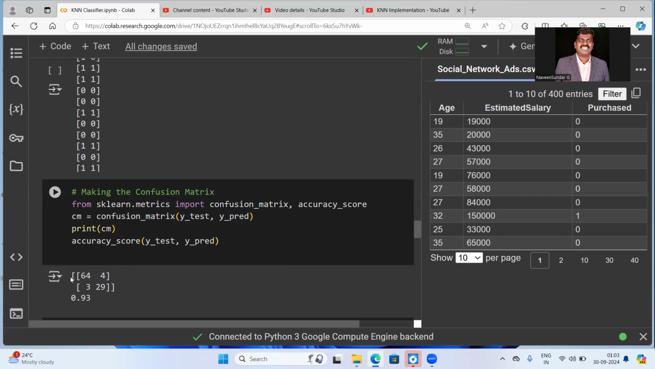And as I told you, the first row is 1 and the second column is 0. So 1 0 means the actual is 1 and the predicted is 0. Got my point? Such a situation is called false negative, because it is not correctly predicted, so it is false, and a negative value is predicted. As I told you, negative value means it is not purchased, 0. So we can say 4 is false negative.